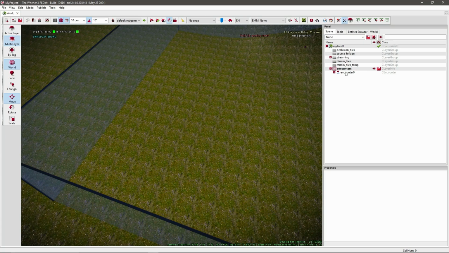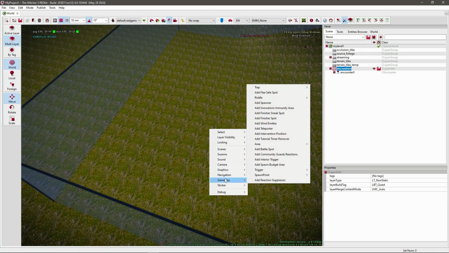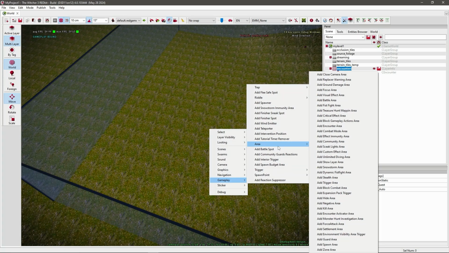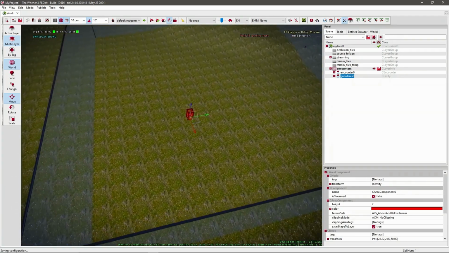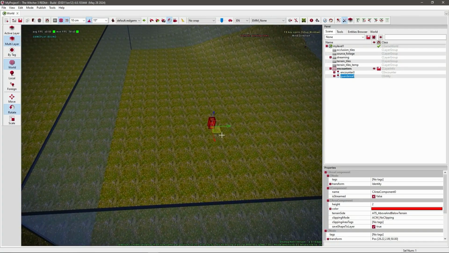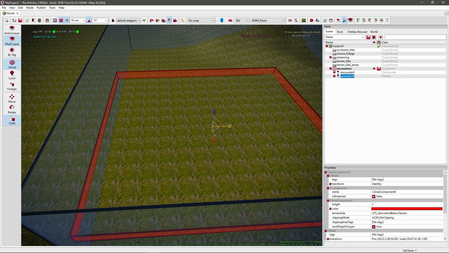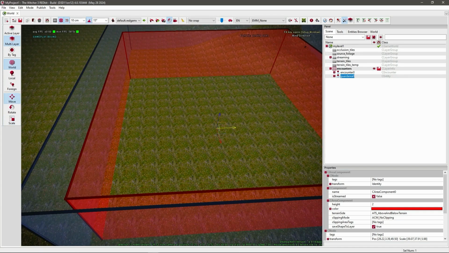I'm also already going to add a guard area. Press right click, gameplay area, go to add guard area. And this is basically where your monster or NPC bandit will be inside of. This will be how far it will chase, and this will be where it will start to respond to the player.